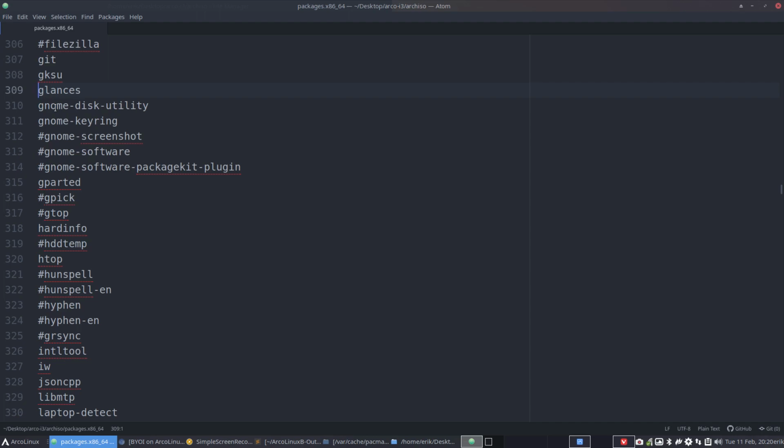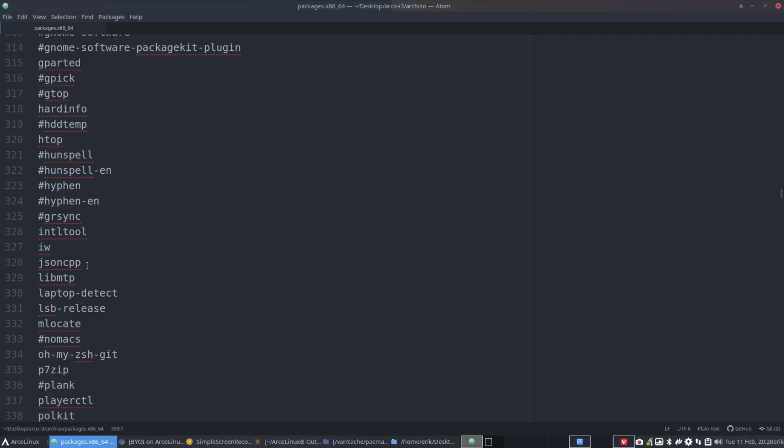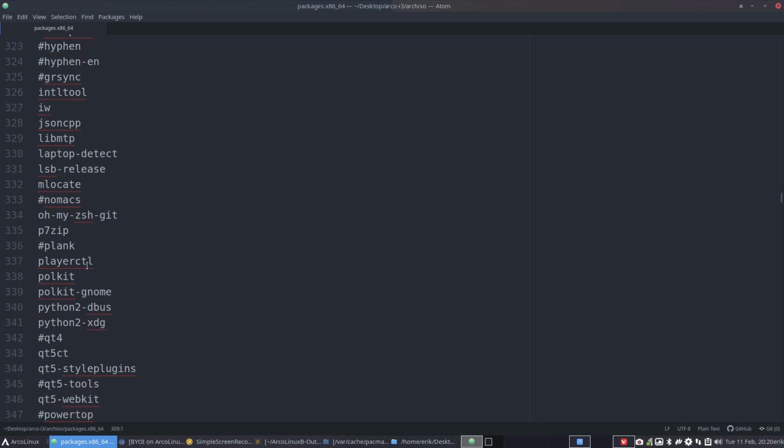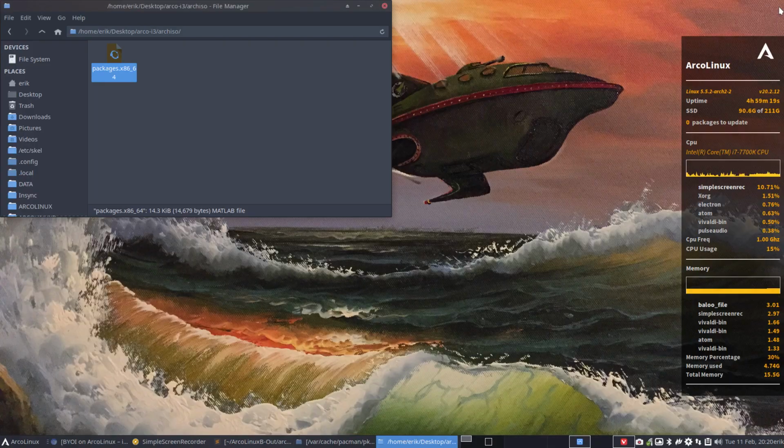It's all a matter of choice, and we cannot make an ISO that's going to be great for thousands and thousands of people. You decide what Lego block you want to have on the ISO. That's our point. That's why we created ArcoLinuxB.